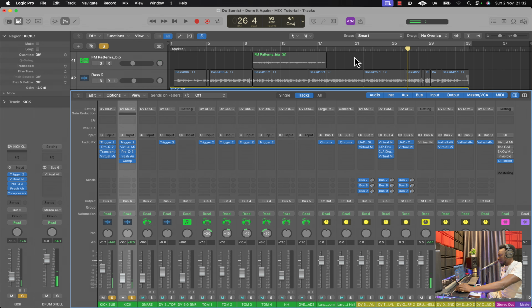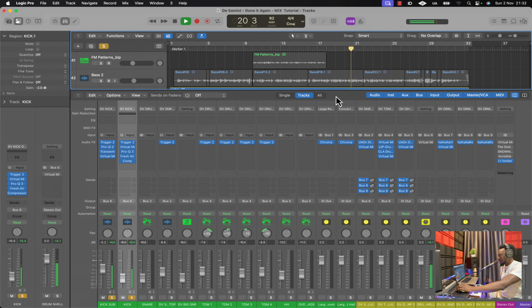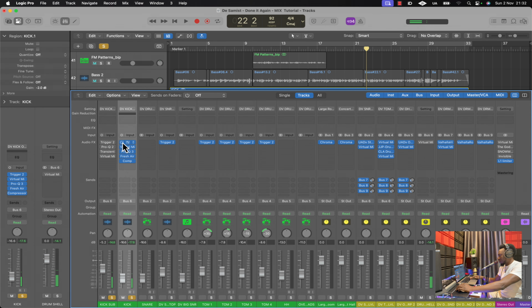That's my sub kick and my main kick with trigger and plugins for mixing. And then if I take out all my processing, the Logic kick sounds like this. But in the context of the mix, I prefer the way I've put it together.